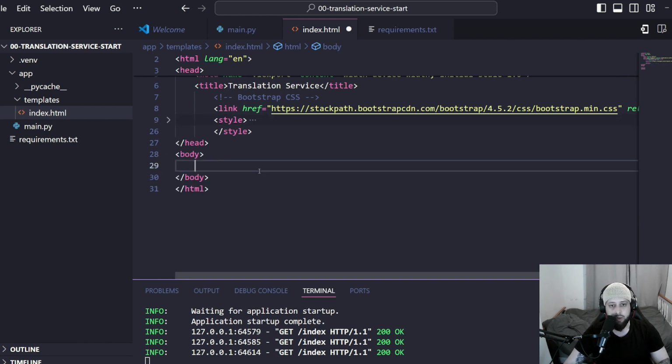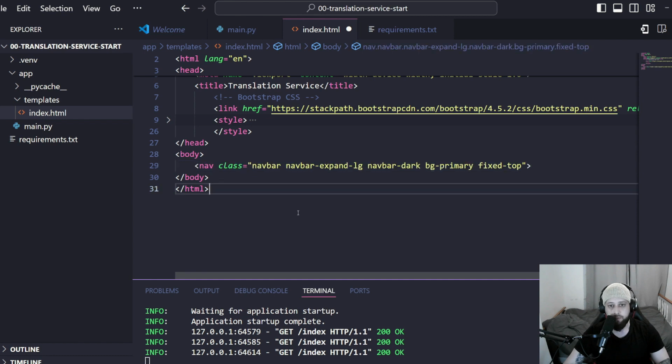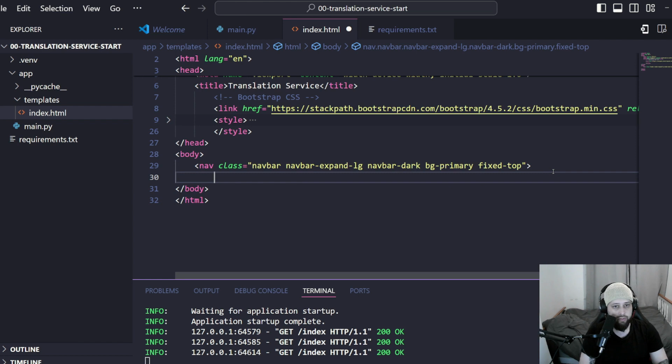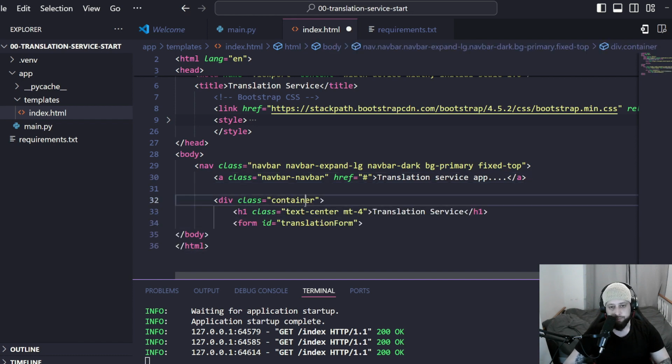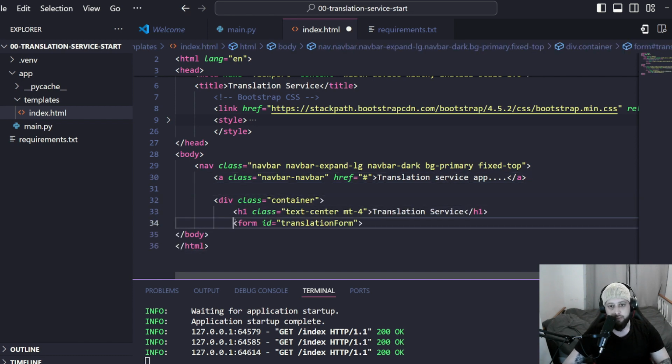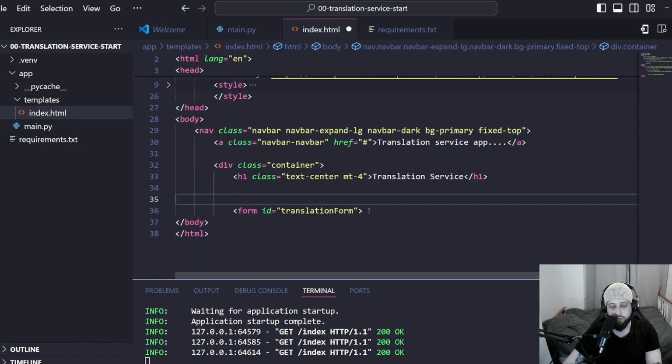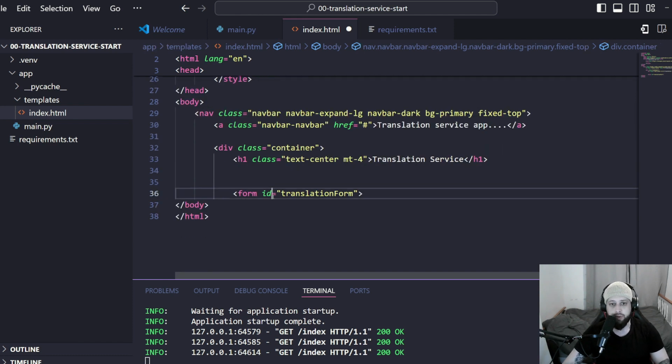So we will create some kind of a navbar at the top. These will be the properties, and we can add some text with the class navbar, and at the top of it will be translation service. This can be anything you want, really. Next, we'll open a new container, and inside of this div, we'll open a form. This is where the important part in regards to the front end comes, starting our form that we'll submit to our FastAPI for translation.